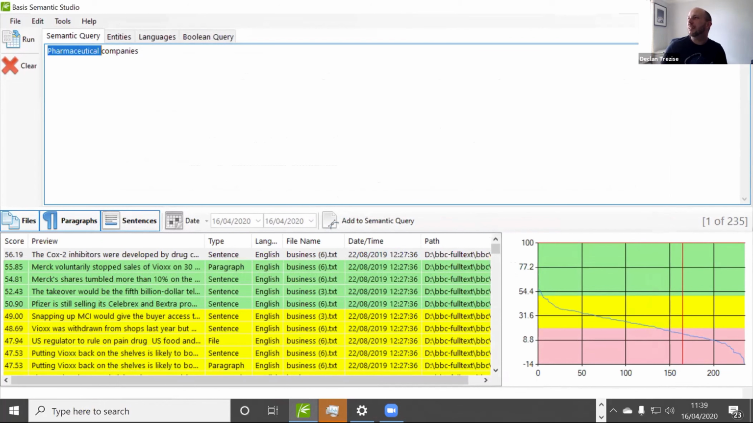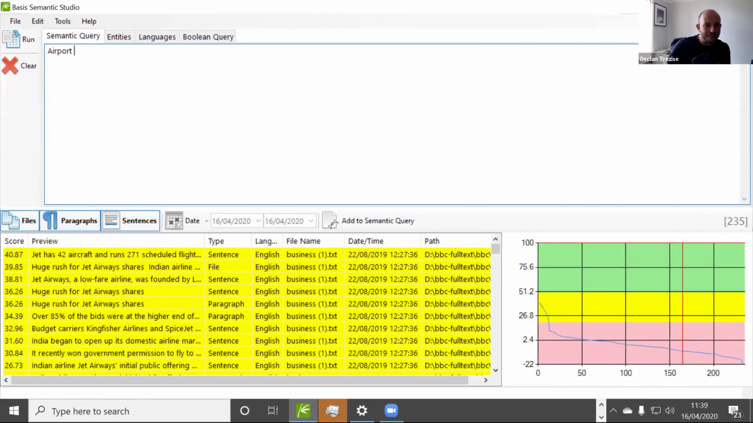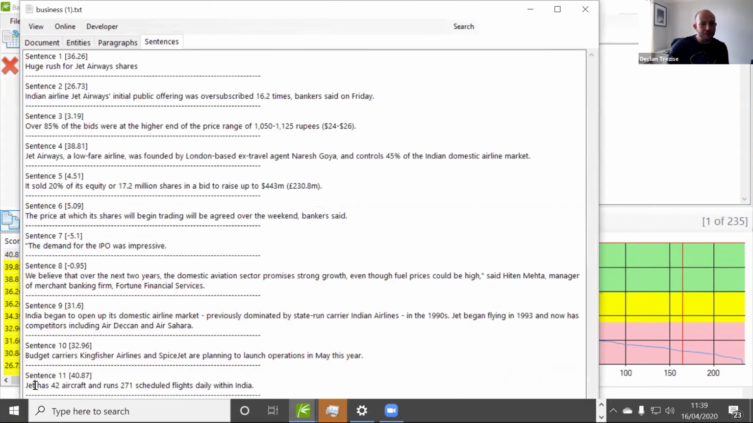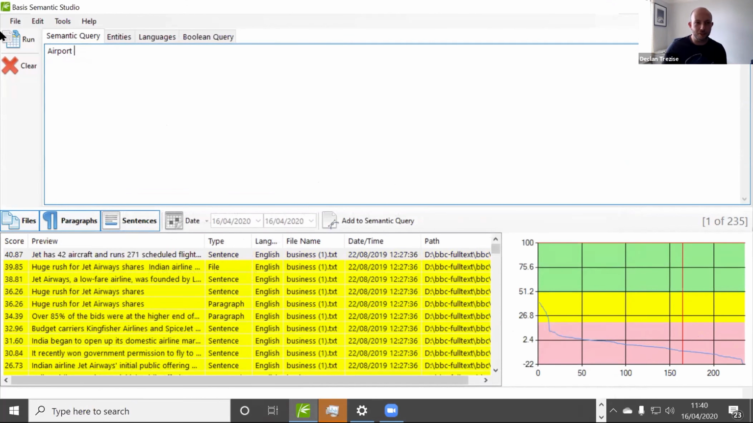Going the same way, I can search for the term airport. I might have some news here about airlines, aircraft, aviation, etc. It's going to be a different set. My topmost result now is talking not about an airport or the word airport specifically, but about an airline that has scheduled flights and a number of aircraft. It doesn't explicitly include the term airport, but does have a direct relevance and correlation with what I've searched for.